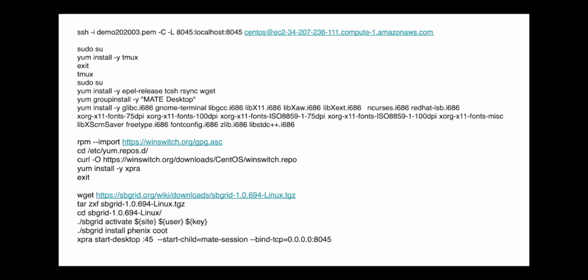These are the things that SBGrid software is going to assume that you have installed, so we're going to install them. The next block, which is still being run as root, is where I'm installing Xpra. And this is just import the key, import the repository, install it. Then exit the root session.